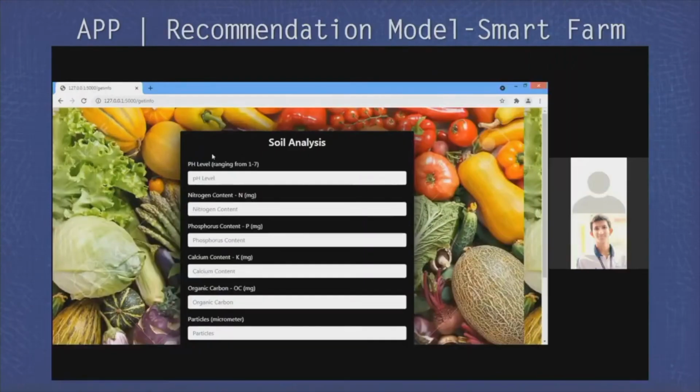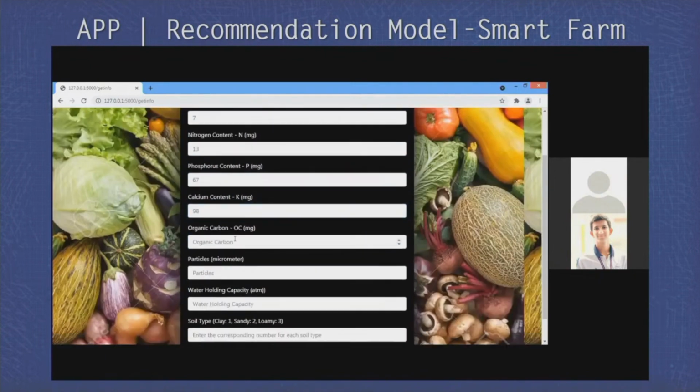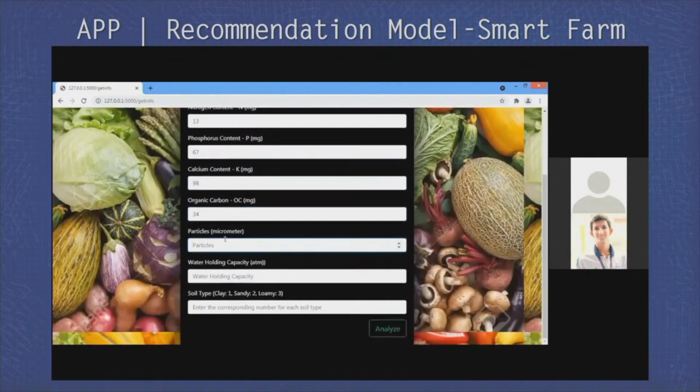I get this form known as soil analysis and it asks me a list of questions. It first asks me the pH level of the soil, ranging from 1 to 7. Suppose the pH level of my soil is 7. Nitrogen content, if it is 13 milligrams, phosphorus content is 67 milligrams, the calcium content is 98 milligrams, organic carbon is 34 milligrams, the particles per micrometer are 76, and the water holding capacity is 10 atm. And the soil type, you can enter 1 for clay, 2 for sandy, and 3 for loamy. Suppose the soil type is loamy. After entering all my details, I can simply click on this analyze button. When I click on this, the page loads.